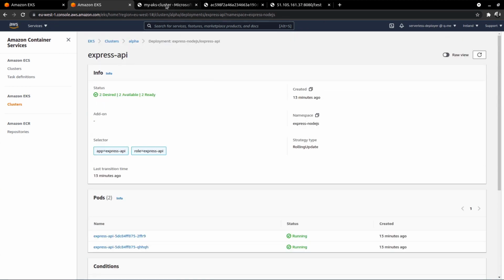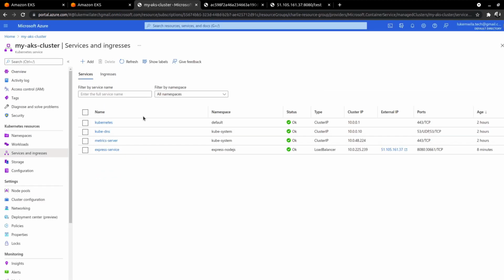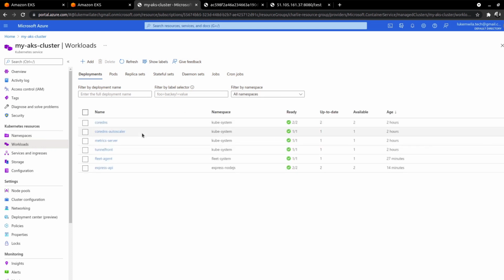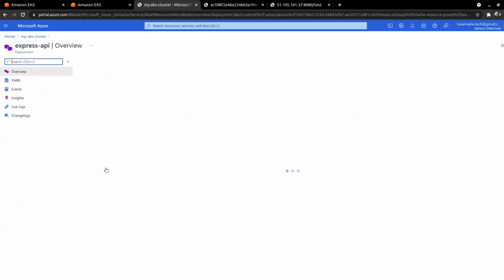And if I head over to my AKS cluster inside of Azure, same thing. If I head over to the workload section and see the deployments, then you'll see that I also have Express API running over here, which is great. And I've got the 2 pods running.